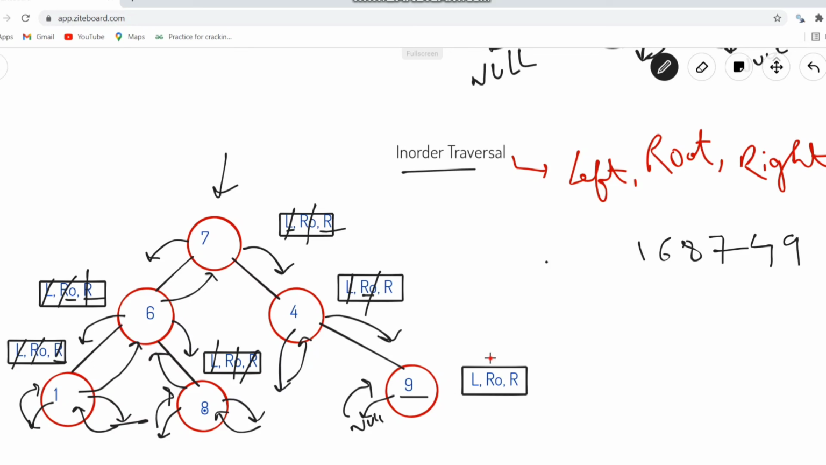After that we'll be moving in right direction. Again we have encountered null. Therefore we'll be returning back to the caller of this null value, that is node having value 9. We have performed all these three operations, left, root and right. Therefore again we will be returning back to the caller of node having value 9. That is, we'll be returning back to the node having value 4. So in node 4 we have already performed these three operations, therefore no operations are left.